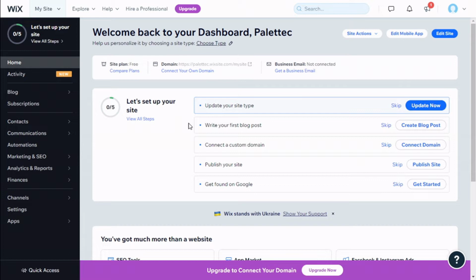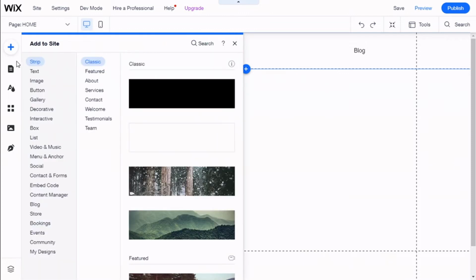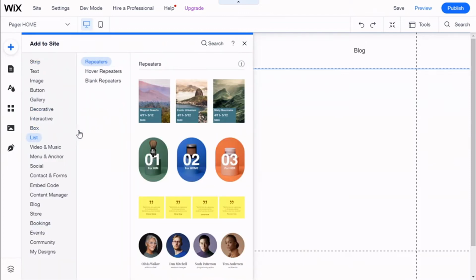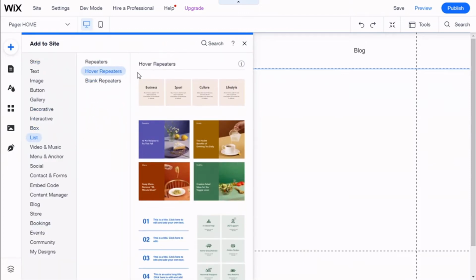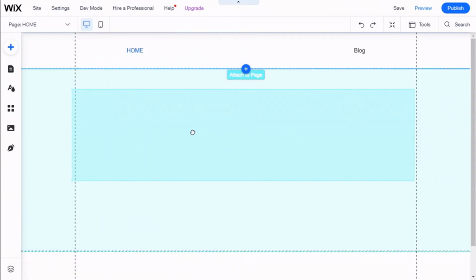Hover repeater to our Wix site. To do that, we need to go to the top right and click on Edit Site. There we go. Now we are going to the left to the Add button, and then we are going to click on List, and we are going to use the hover repeaters. We have quite a few examples, but we are going to use this one right here. We are going to drag and release on the page.